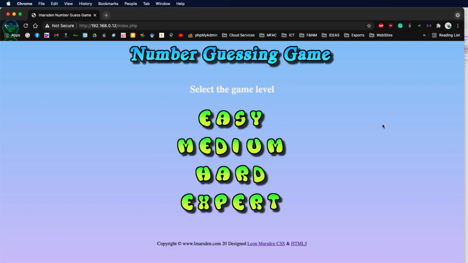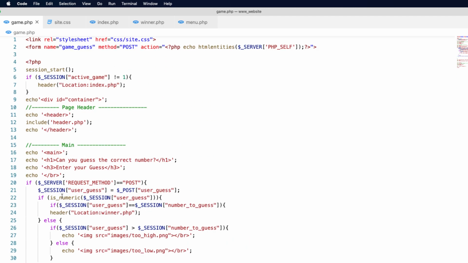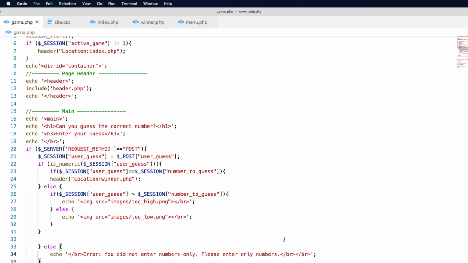So this is how we can control user input and look at what they've entered and whether it is numeric. And if they haven't done the right thing, let the player know. So I hope you found this tutorial useful, and I'm sure you'll be able to find other applications for this in your programming.